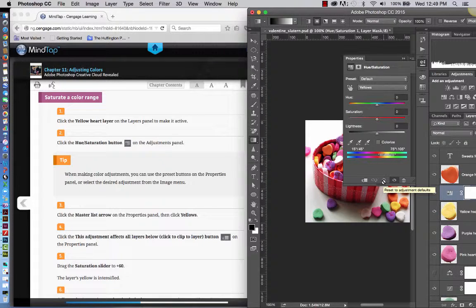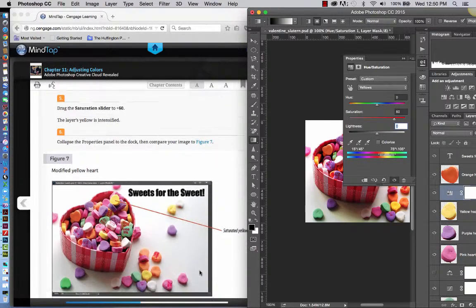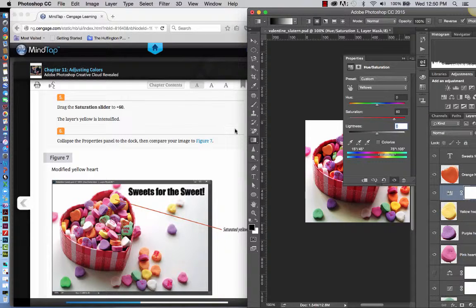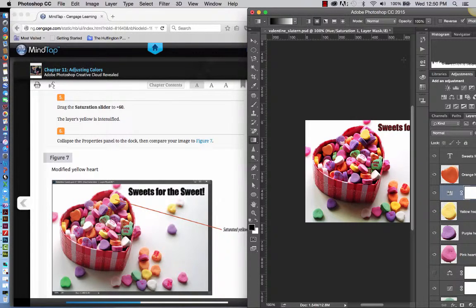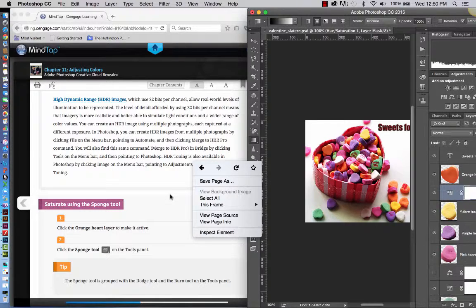Now we're going to drag the saturation slider to plus 60. I don't do any of that dragging anymore. I'm just going to type it in. We're going to collapse the Properties panel to the dock, and then we are going to compare our image to figure 7 or mine on the screen. I'm just going to turn this off for a moment so you can see the impact that that saturation had. All right, now I will be back in just a moment to start working with the sponge tool.